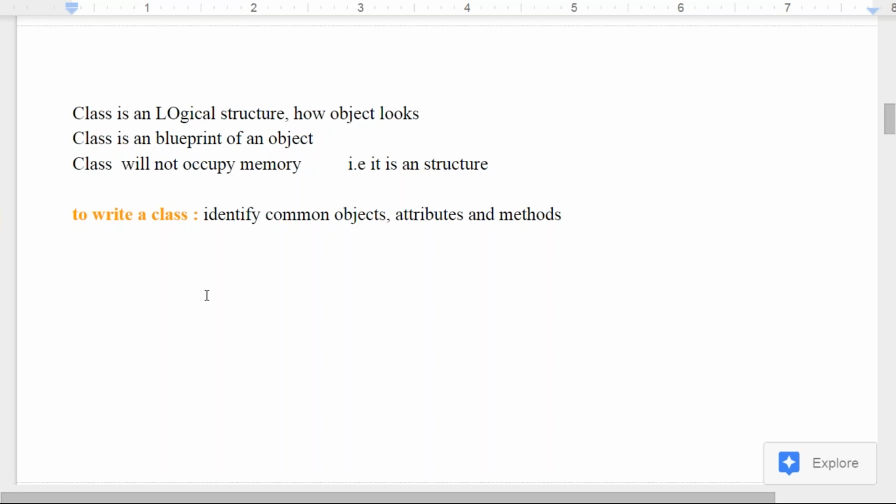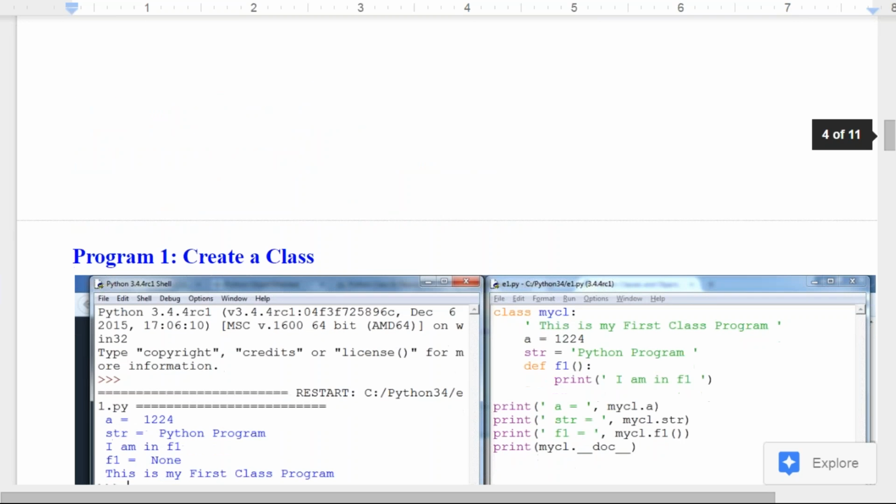Clear? You are all employees. If you are all employees, then every employee contains what? Employee ID, employee name, address will be there. Then you write attributes: ID, name, city are attributes. And every employee requires some payslip. So you write a payslip function. As per your basic salary, you require a payslip. Like that, you identify the common attributes and common functions.